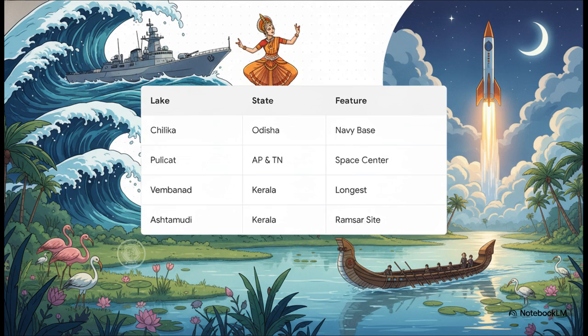Chilika in Odisha, biggest overall, Navy base. Pulicat on the border, space launches. Vembanad in Kerala, longest lake, king of the Kayals. Ashtamudi, internationally recognized wetland. All right, let's move on to the really weird stuff.